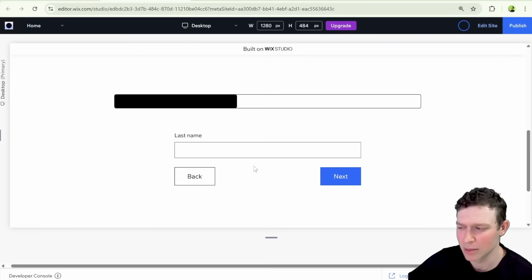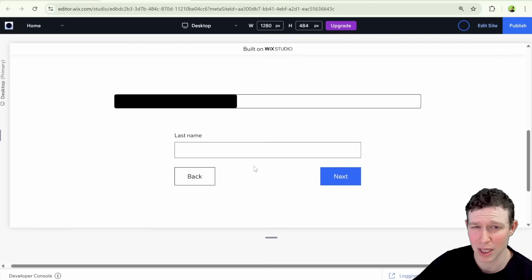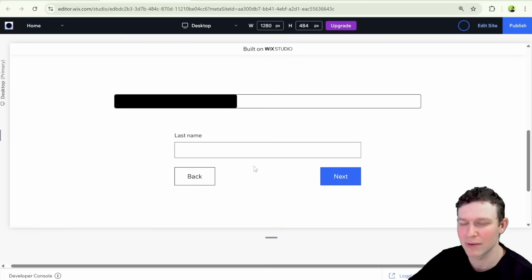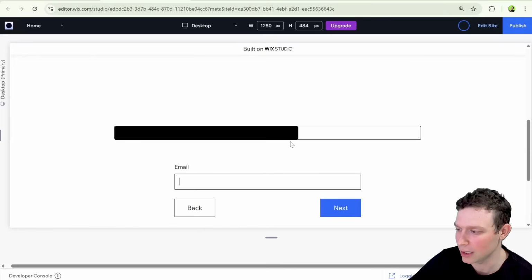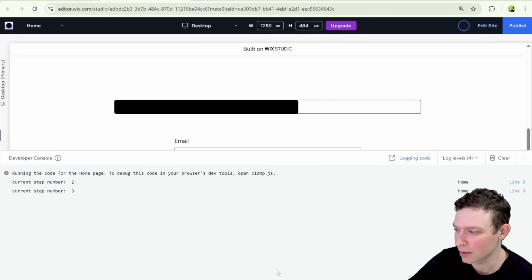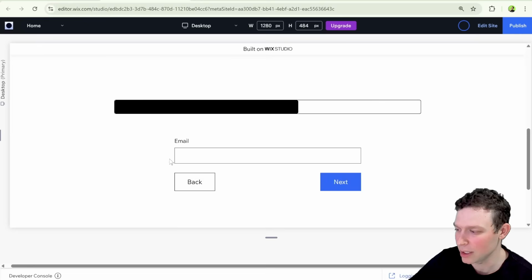It's a small fix, but this is part of the reason that I wanted to put in that console log there, because I had a feeling something like this might happen. Let's go ahead and add in the rest here. I'm just going to add in some mock data, and we can see it's moving along. Current step number is 3.